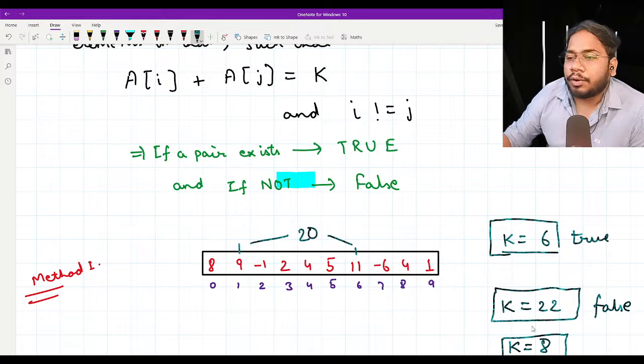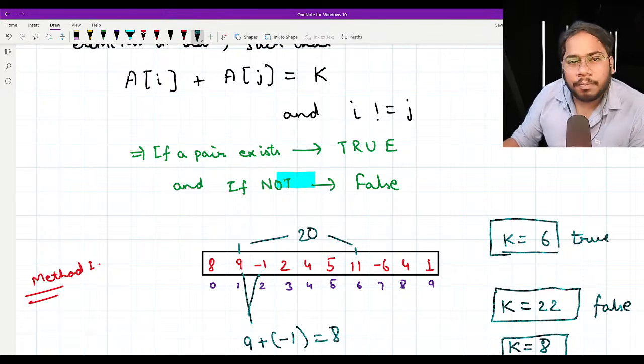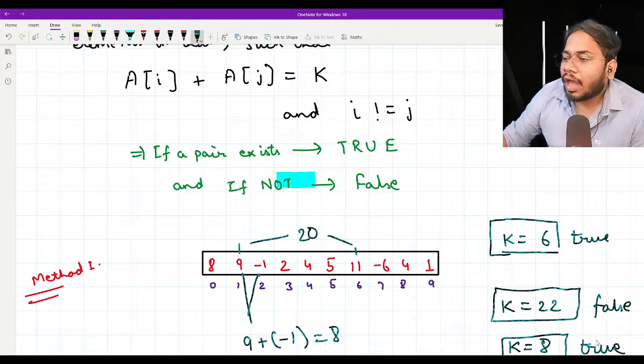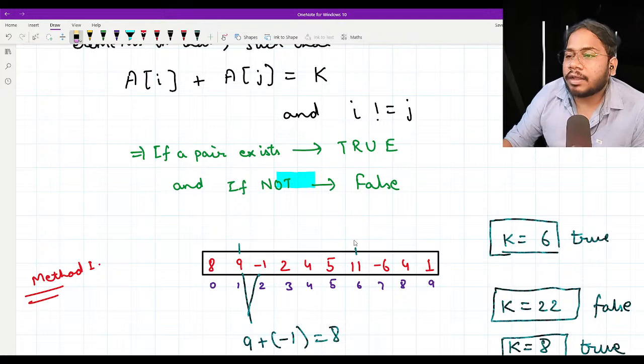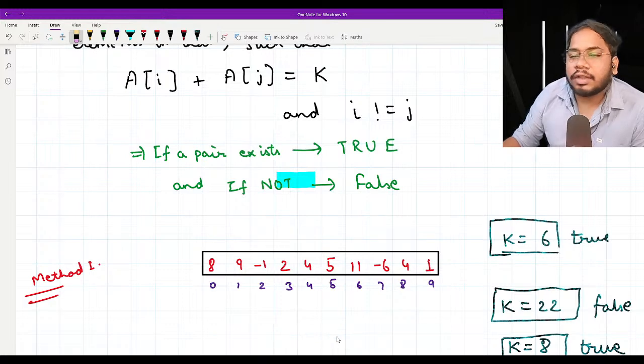For k is equal to 8, we have these two values, right? When we sum up 9 plus minus 1, this will be summed up as 8. So if that is the case, then it will return true. So now, Akash, we have understood the problem. If we get such two pairs, then we will return true. If we do not get, then we will return false.